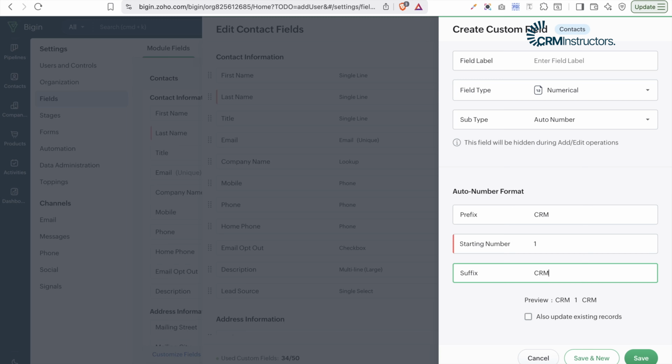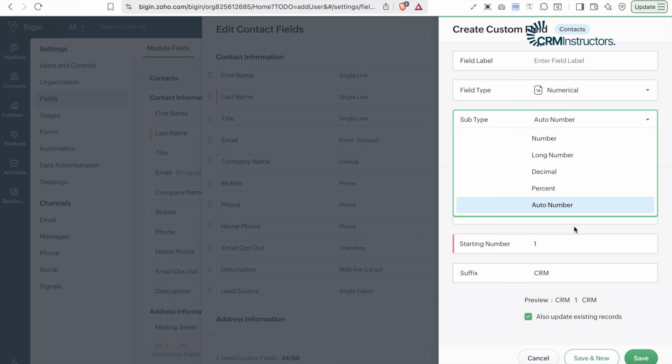So let's say, this is just an example, this does not make any sense actually, but I'm just using it as an example. We can say that the prefix is CRM, and the starting number is 1, and the suffix is CRM. As you can see in the preview here, if any contacts come in, they will be named CRM1CRM, or CRM2CRM. So we can do that. You can also update the existing records if you want, but I do not want that, so I'm just going to click on cancel. And that is the last one for the auto number.